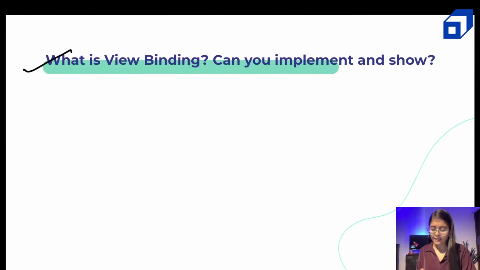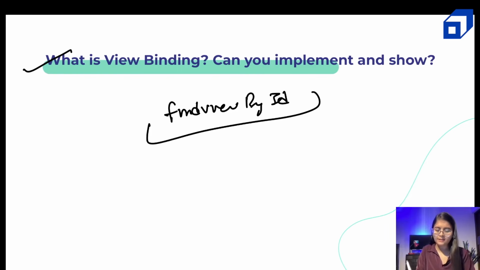what is view binding, and can you implement and show it? We just saw about view binding. It's there to connect the data to the UI, but let's try to implement it and see how it's done. Earlier we used to identify the views using findViewById. We used to write unnecessary code. I mean, if in Java you used to do it in 10 lines, you can do it in 5 lines in Kotlin, even using findViewById.